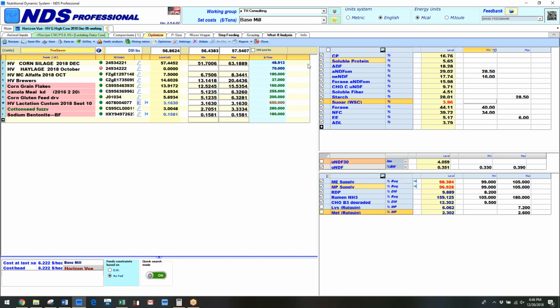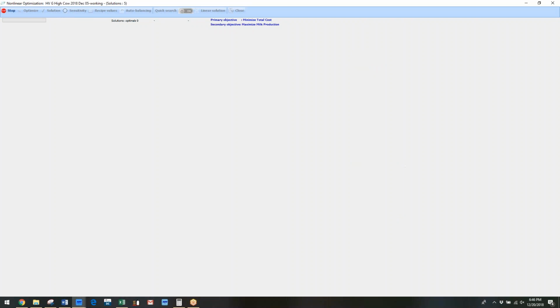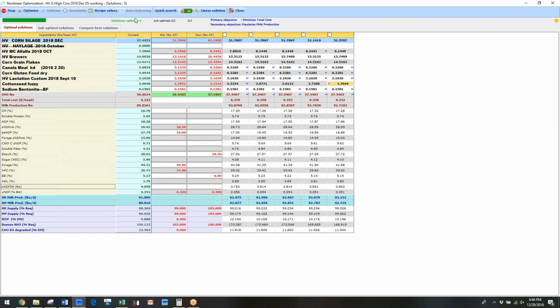There's some other functionality in here, but for right now, what I'm going to do is just go to the optimization, and you can see when I hover over that, the optimization is set for minimize total cost, secondary maximize milk production. So let's hit it and see if it blows up. So I'm getting optimal solutions already. And as I scroll down, here is the current recipe. And then here are the 5 best solutions that I could see.